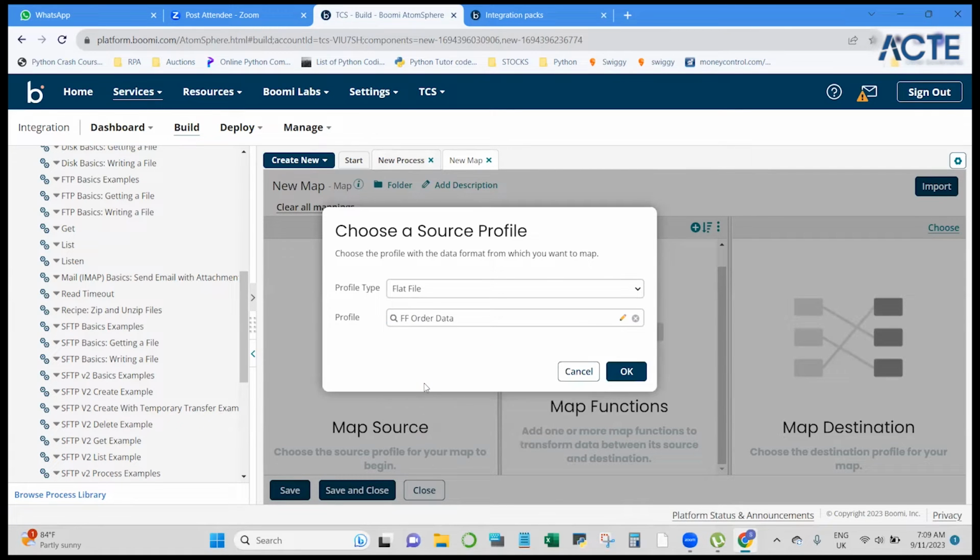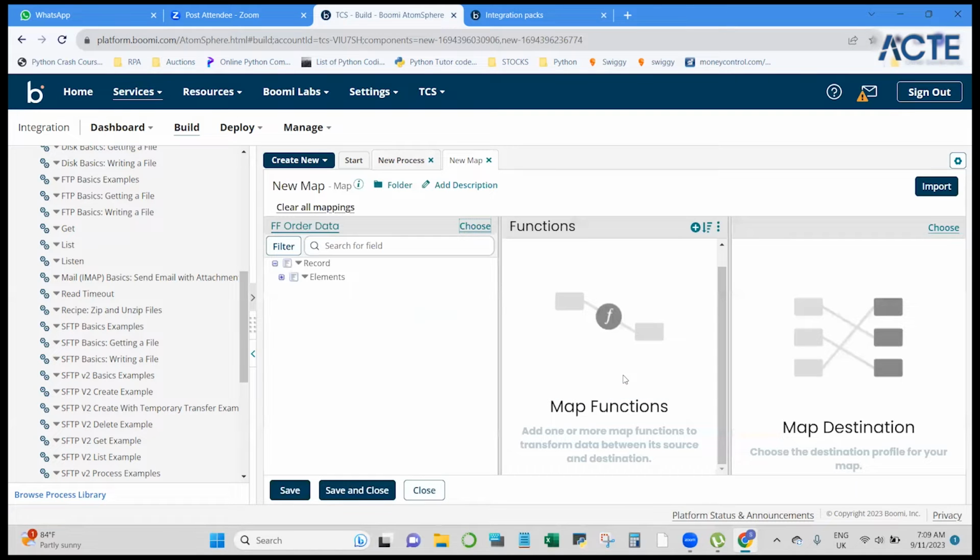Just for example, I'll show you. Say okay. See, you have the record and the elements, what data is inside this. Click on that. You have order name, item, manufacturing date, and weight. It is based on what flat file you're choosing; this changes with the flat file.